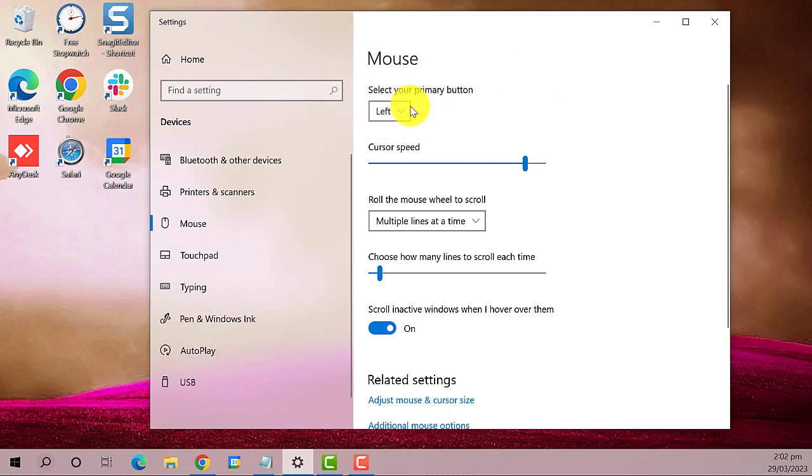As you can see, it says here, select your primary button. So my primary button is left. Now, what I'm going to do is to change this to right. To change, simply click on it and click on right. Now, the mouse buttons are now in the opposite order from this point on.